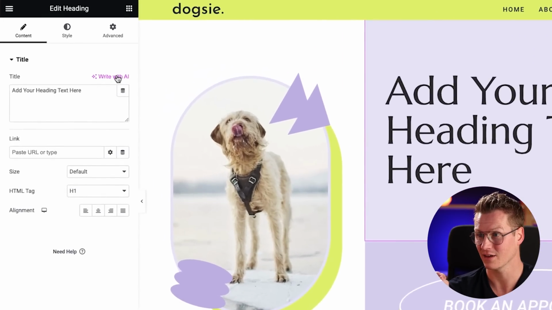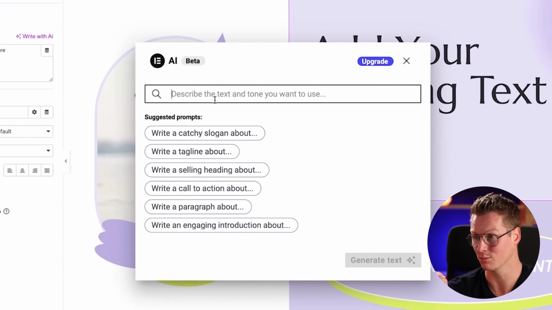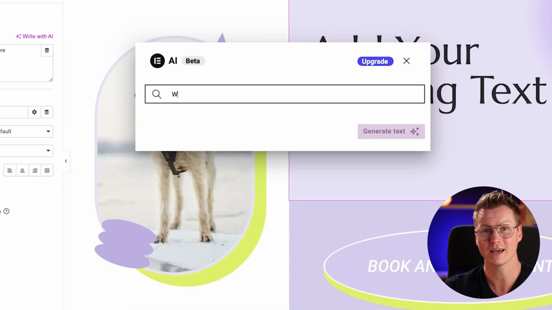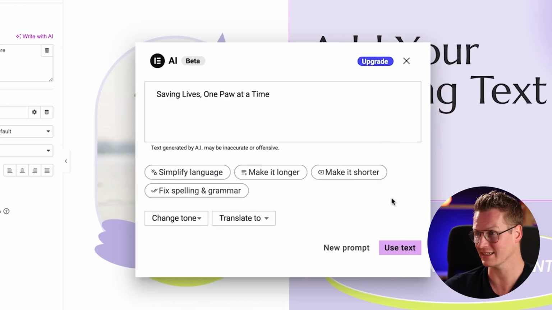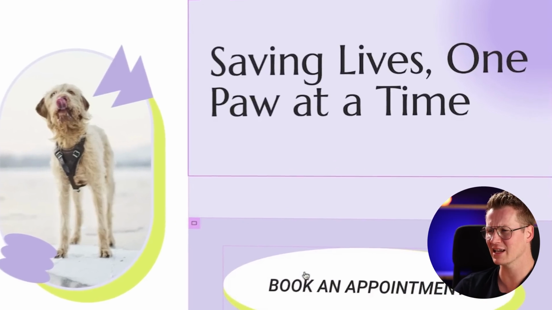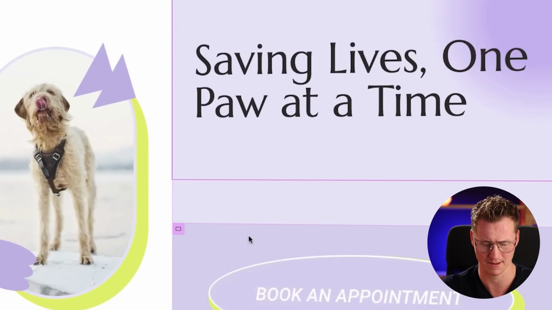So Elementor knows, based on the information on the website, that the website is about dogs. So you can go to the heading and then click on write with AI and then you get a few prompts. Write a catchy slogan about, or write a tagline about, or you can give it a custom prompt. Write a 4-8 hero about a pet clinic. And then you can generate the text, use the text, and now look at this. Saving lives, one paw at a time.